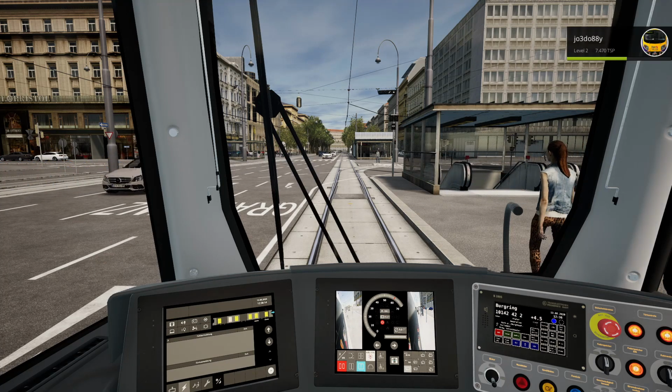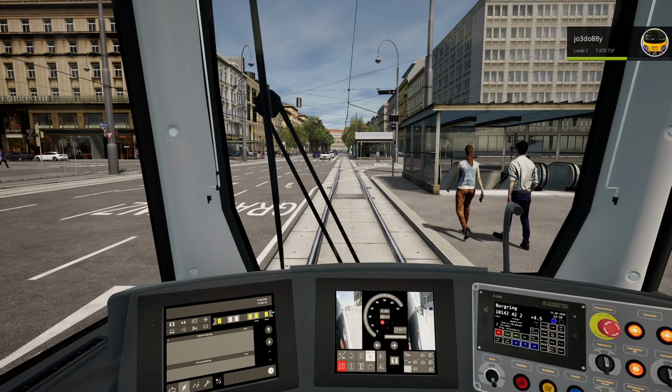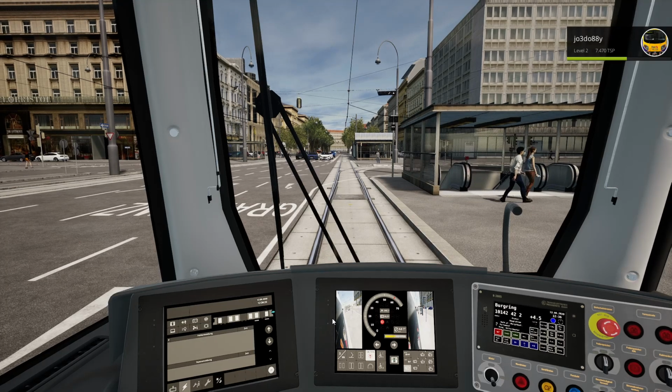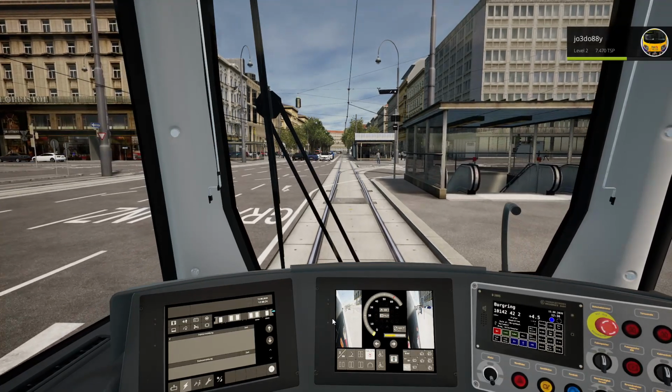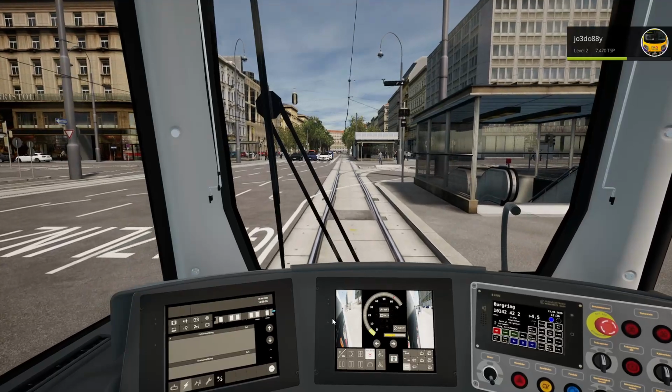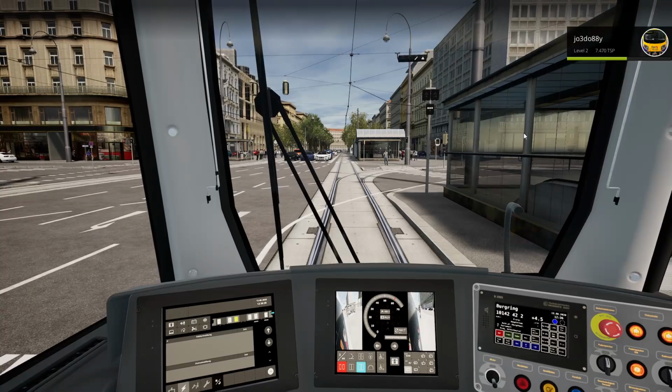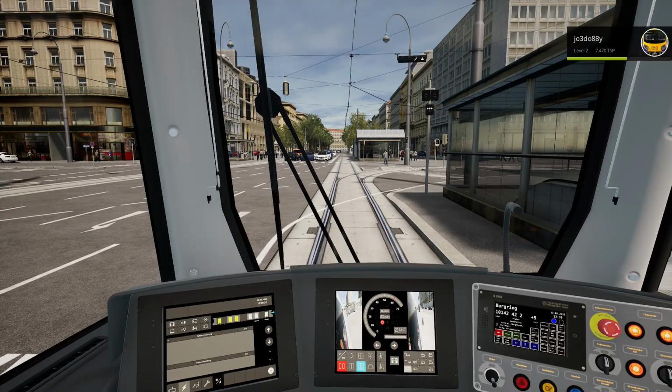There we go. Doors shut. Wait for the ping. For goodness sake. Wrong ping. We'll let those passengers on. I think there's a couple that still want to get on. Well, maybe they don't.